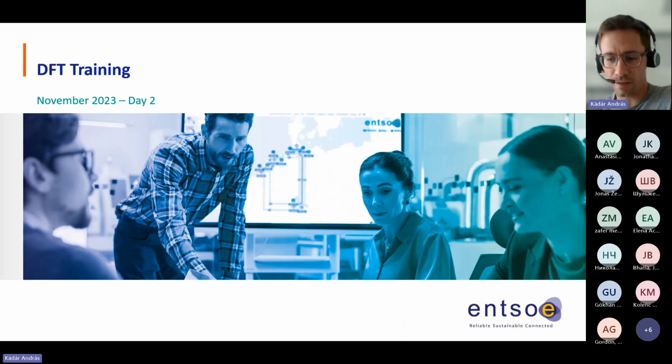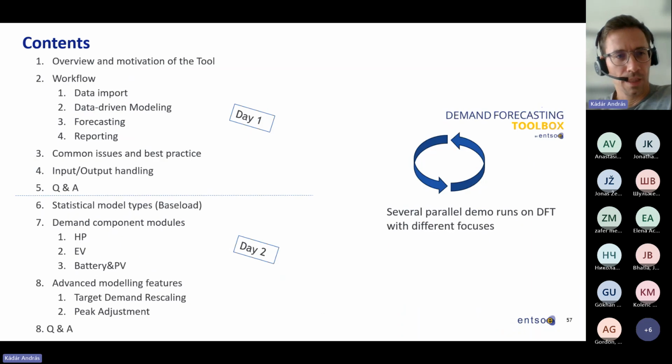So yesterday we went through the overview of the tool. We talked a lot about the workflow. What are the main parts of this workflow? And we had some slides about the issues and some best practices, and I showed you some formatting and content issues related to the input files, and also you saw 2 reports which we use during this data collection.